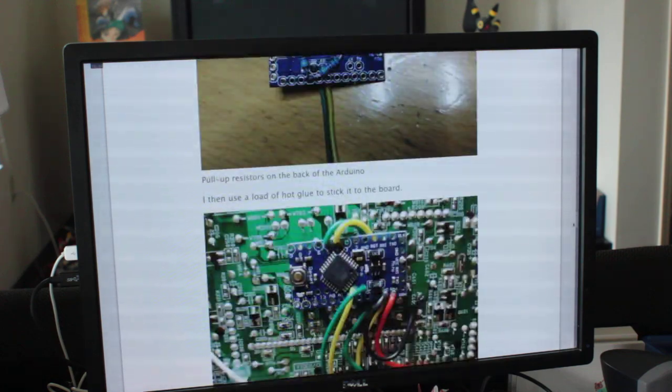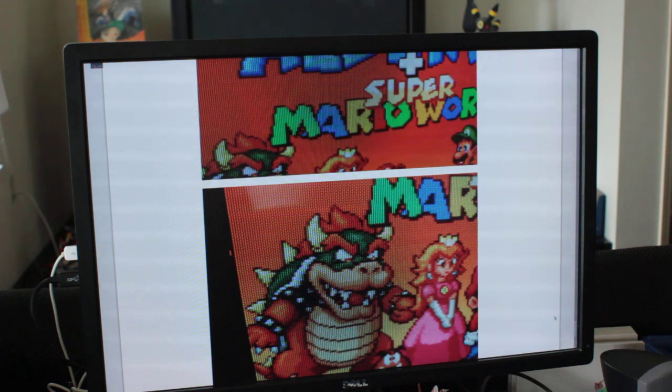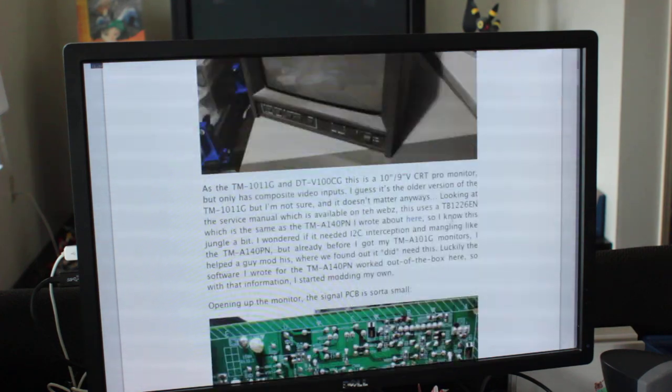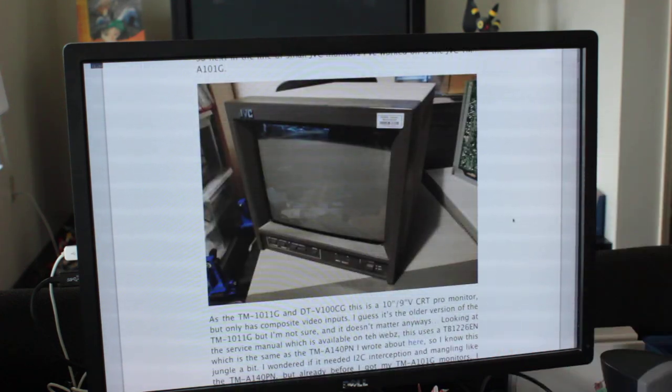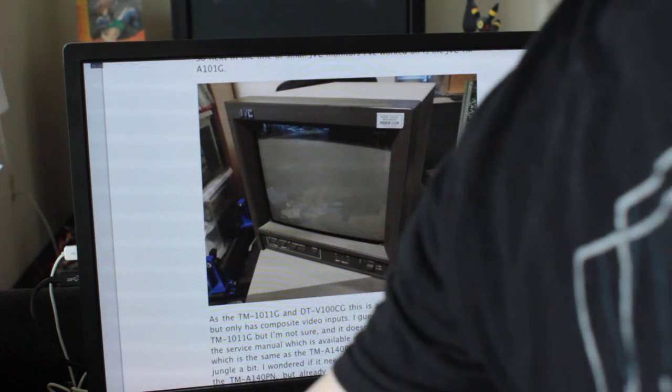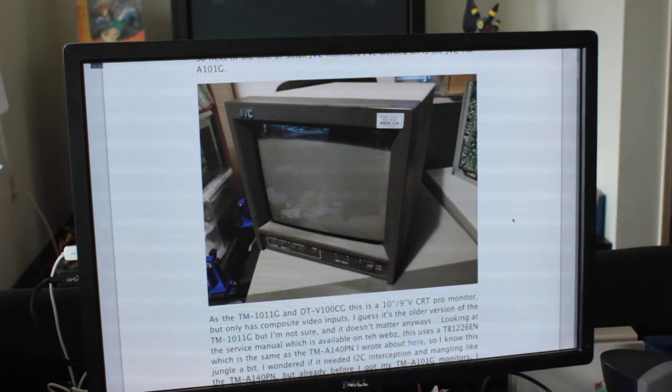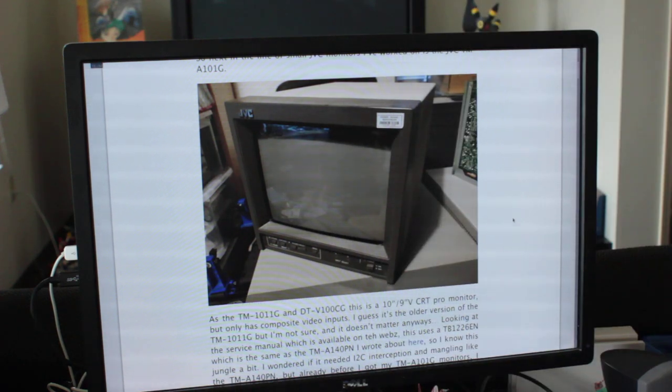So I should be able to RGB mod without having to re-engineer everything, at least. Maybe I'll have to re-engineer a little, because they are different models of monitor. But yeah, they have the same jungle IC, which is the chip that controls the video inputs and stuff. So, yeah, I have that to look forward to. And that should be fun if I ever end up doing it. But for now, it's just a great composite NTSC video monitor that's seen very little use. I kind of wonder what the hours are on it.